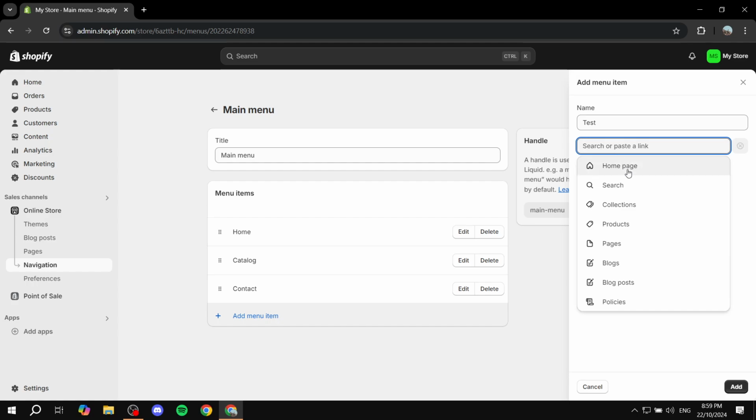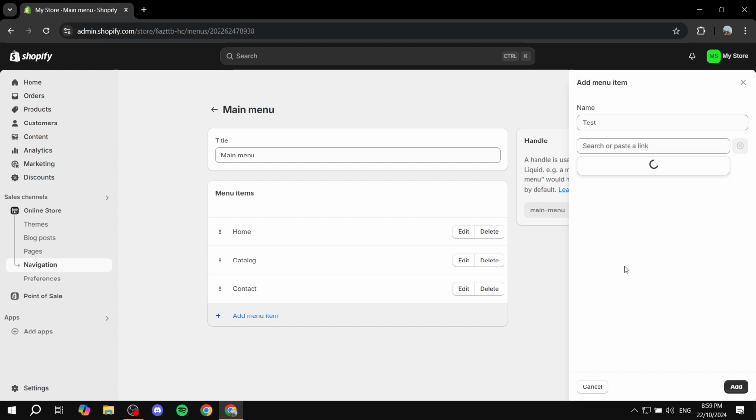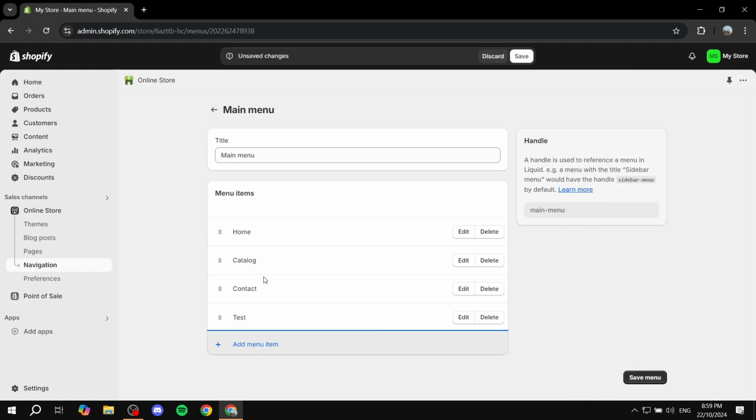And then you can feel free to add whichever page you actually want. So you can add a blogs page. We don't have a blog for the time being, so it's not going to work. Let's see if we have a policy. Yes, privacy policy, and add. And now we have this page in the menu.